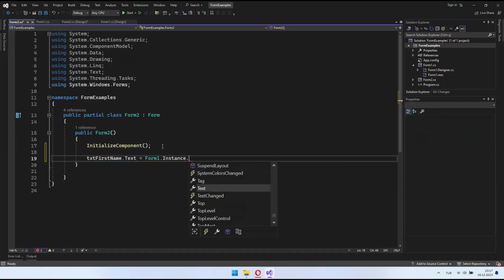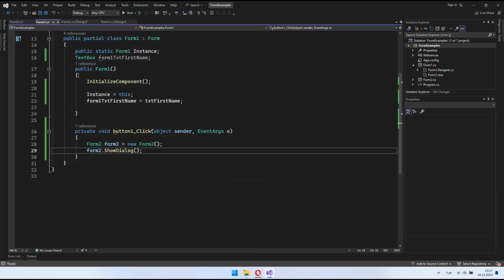The change we've made is in making the form1txt_firstname text box public. By doing this, we ensure that it can be accessed from other forms, including Form2. This adjustment facilitates seamless data transfer between Form1 and Form2.